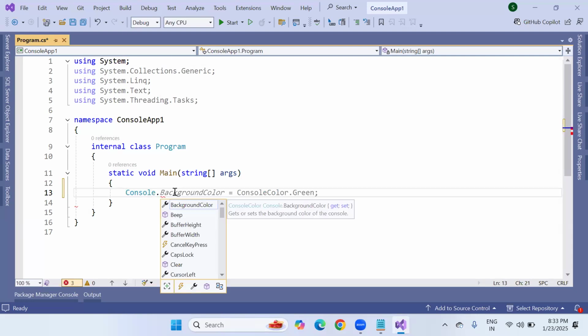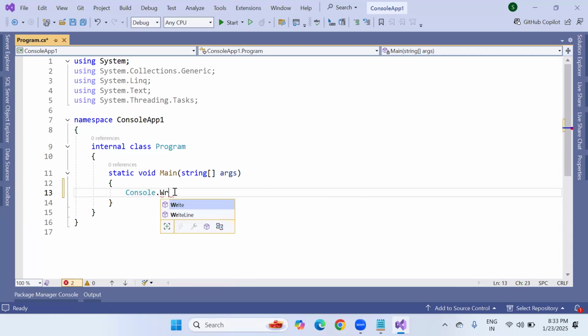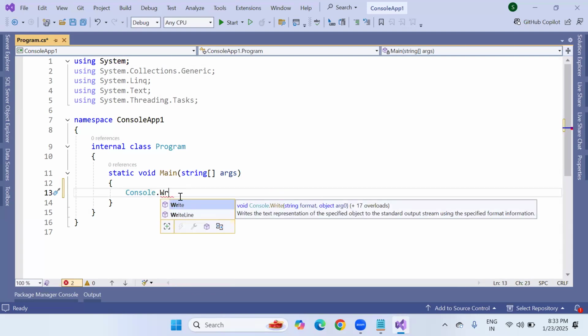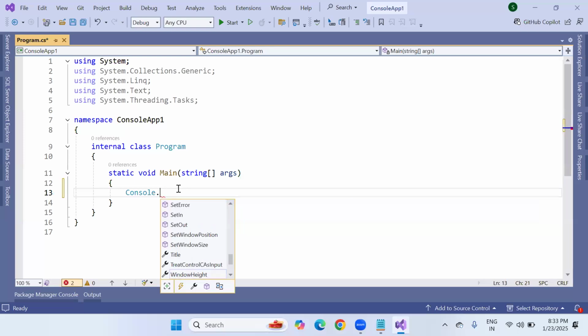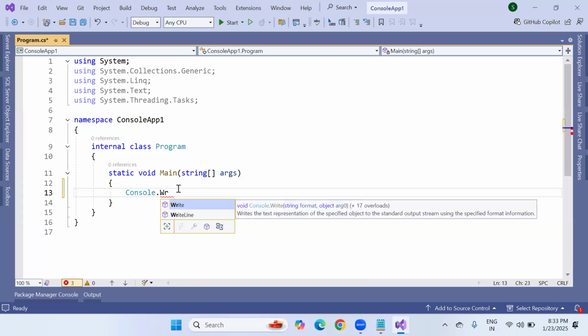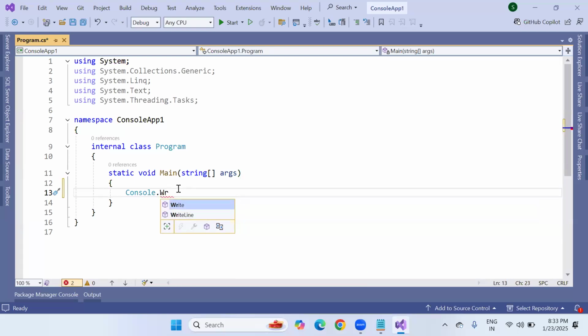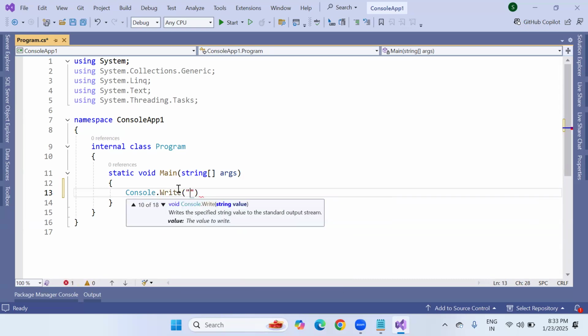Now Console dot, I'm using the Write method. When I start with W, the words starting with W all appear in the IntelliSense window. You can pick whichever way you want. For example, I'm using the Write method. So I can say Write hello.